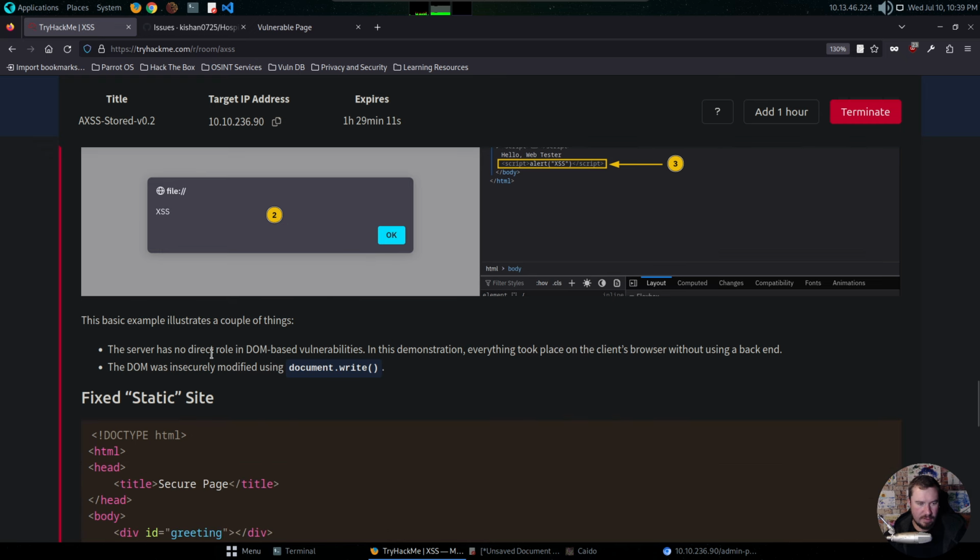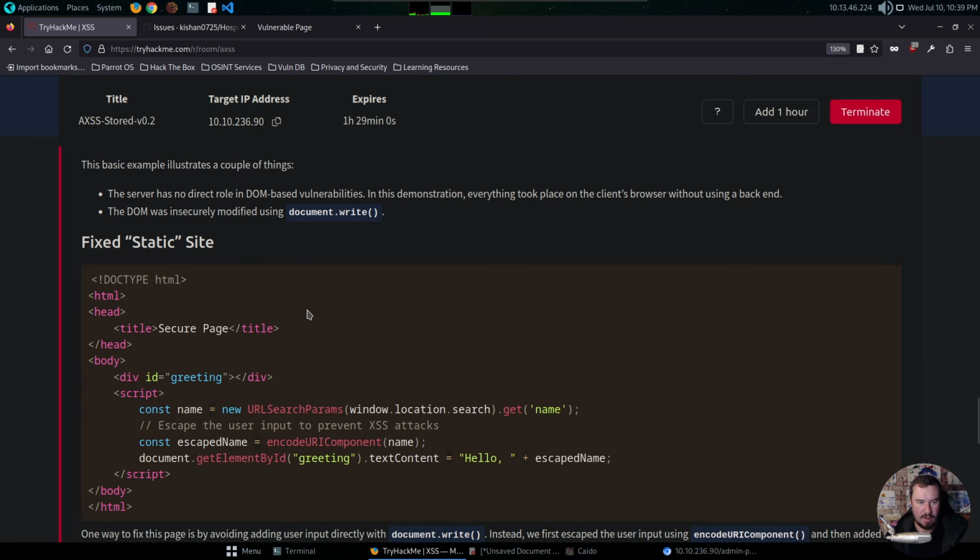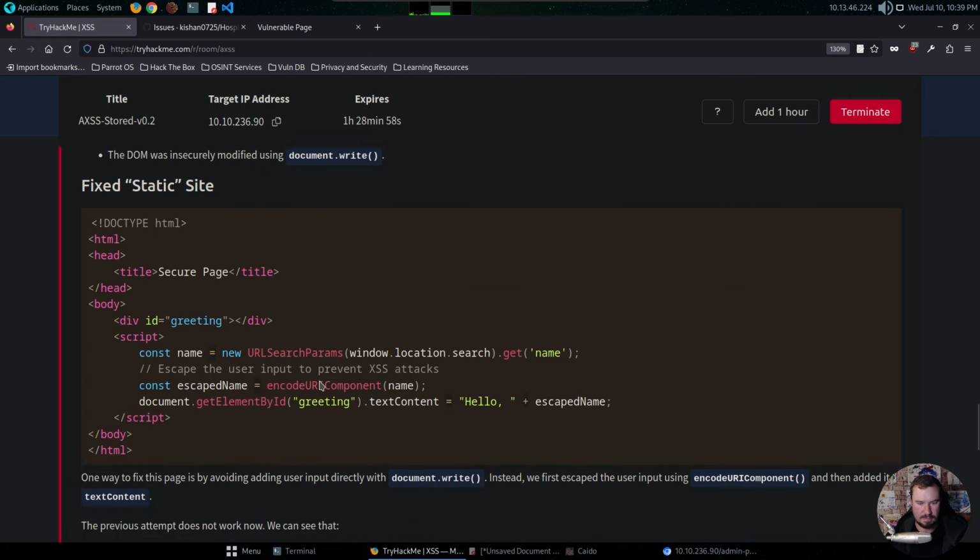This illustrates a couple of things. The server has no direct role in DOM-based vulnerabilities. In this demonstration, everything took place on the client's browser without using a backend, and the DOM was insecurely modified using document.write. Here's our fixed static site.